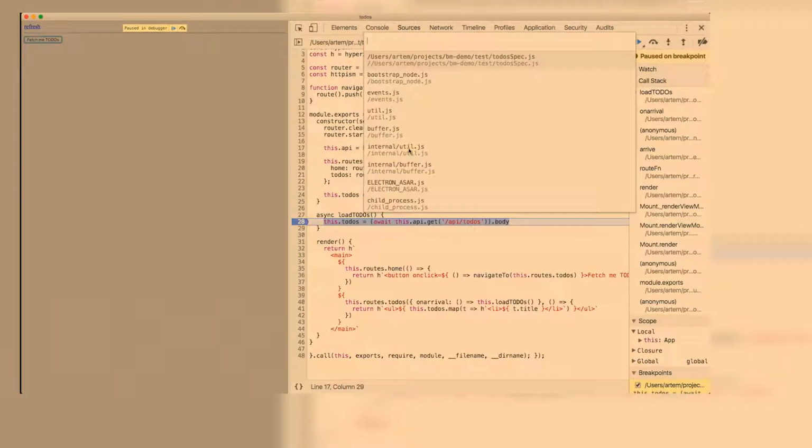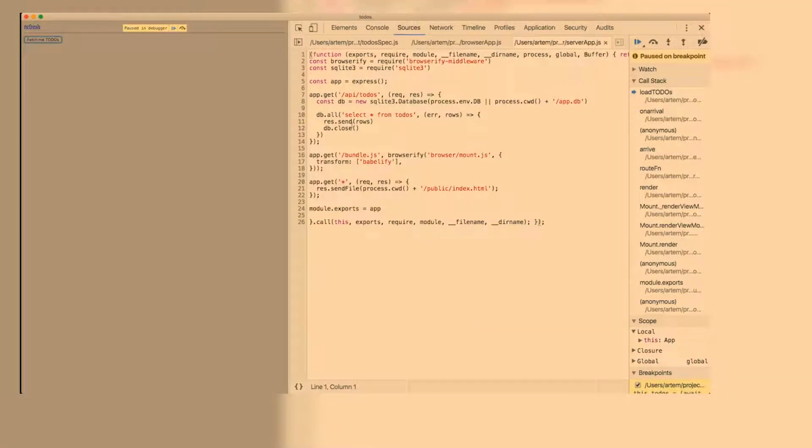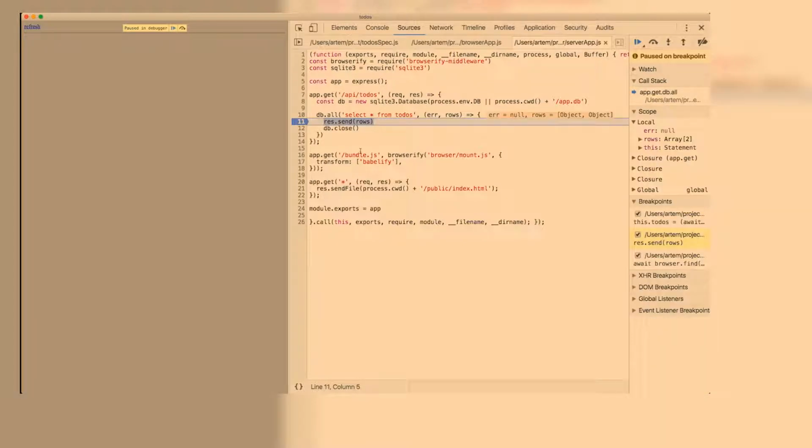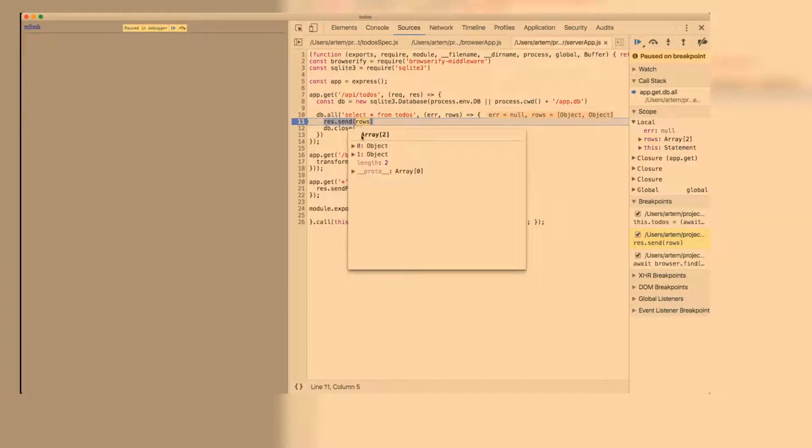Let me go into the actual server application, which is the Express endpoint, which is right where we query the SQLite database on the server, and we return the data. Here we are. Once again, this is the full stack, as full as you can get. And our entire test is paused, waiting patiently for us to examine, for example, the data we've just returned from the database.